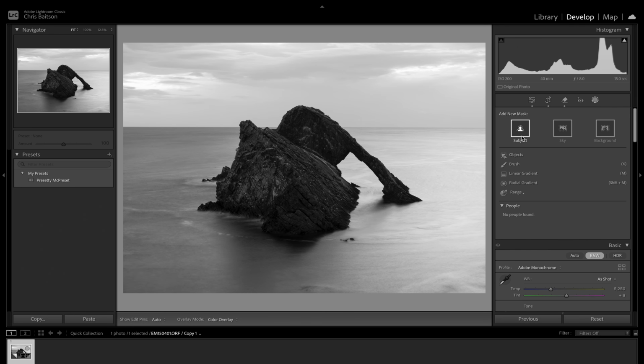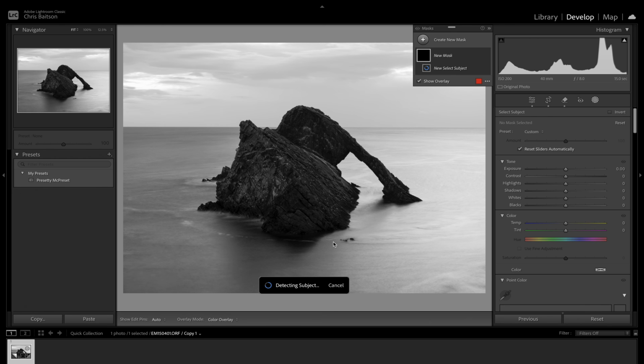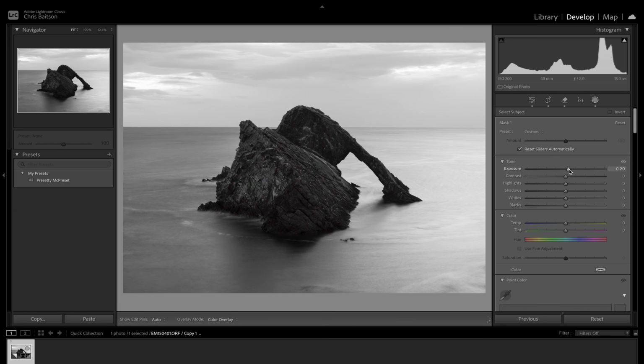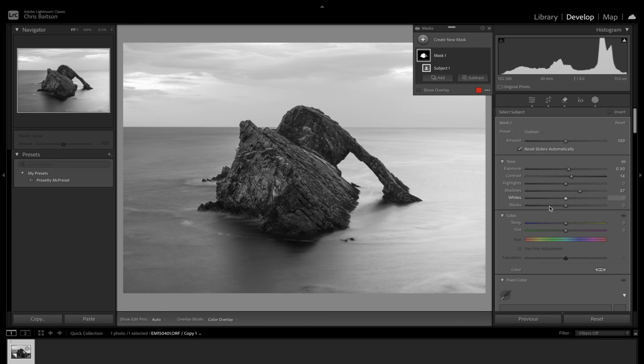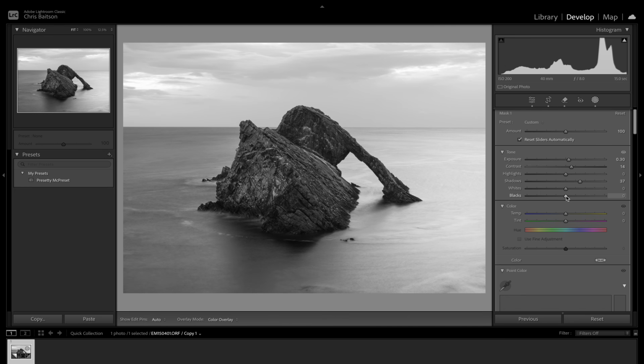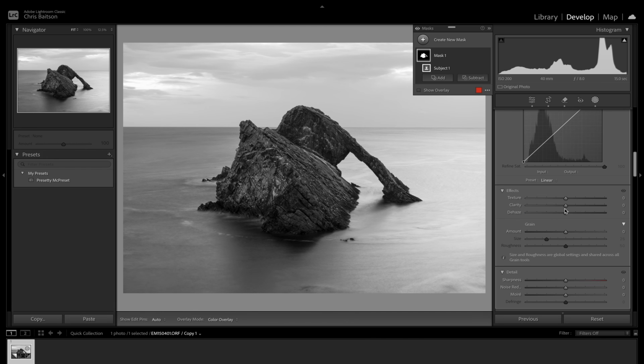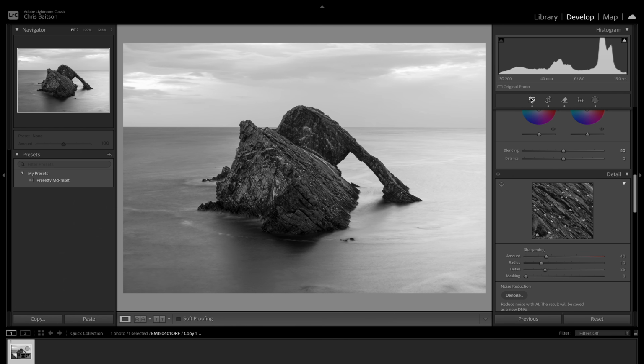So we're going to go to masking, select the subject, and this should draw a really nice selection around it in red. And there we go. So raise the exposure a little bit, add a little bit of contrast in there, raise them shadows for some rock detail. There we go. Maybe if we drop the blacks down a little bit, and let's throw some texture on it. So there we go, so there's the subject. See, it's kind of popped a little bit more than it was earlier on.